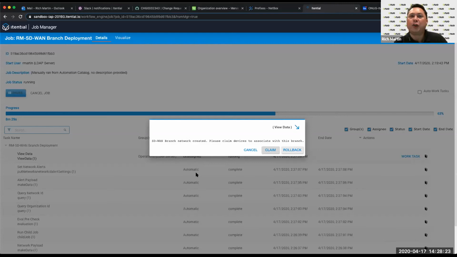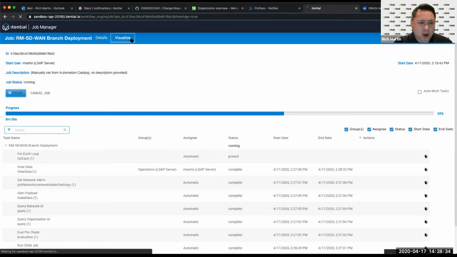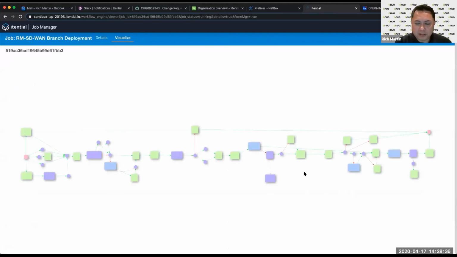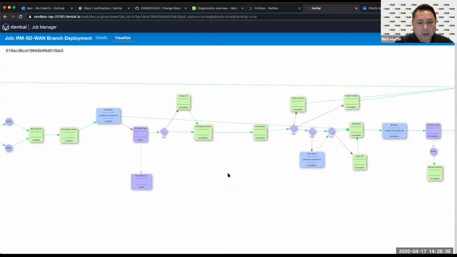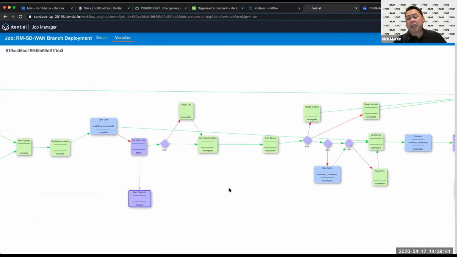And that's where that serial number from the original form when we ran it comes from. That's the serial number of the hardware device that was shipped out to the branch. And now we can associate it by claiming it. And this will cause the workflow to continue forward. And now it's going to do a couple of things. It's going to update the change request.